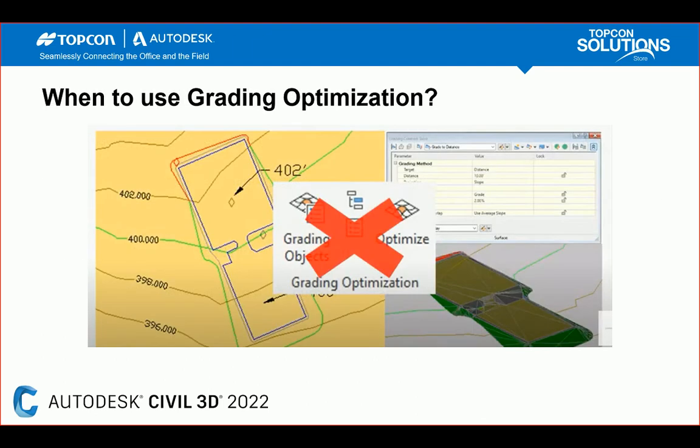So in this example, you can kind of see in the background here, it's a fairly straightforward grading process. We got a little bit of cut, we got a little fill, we're grading down from the building pad down to the EG surface. This is probably not the tool to use grading optimization. Maybe use it to evaluate grading optimization and compare it against something you know how it's going to work with previous grading tools in Civil 3D.